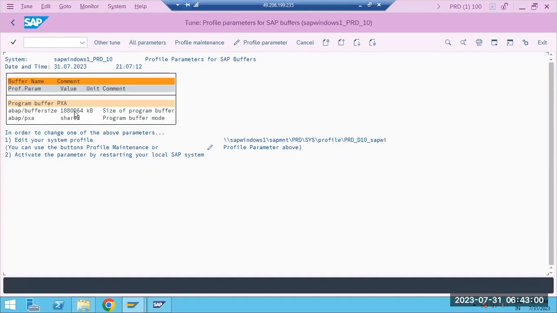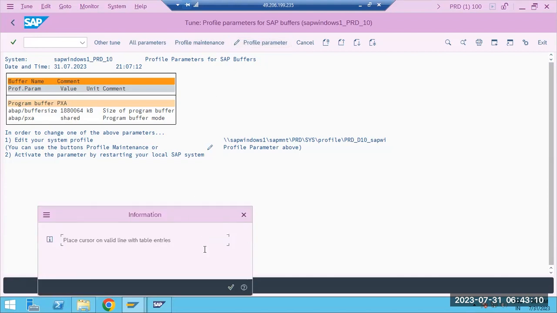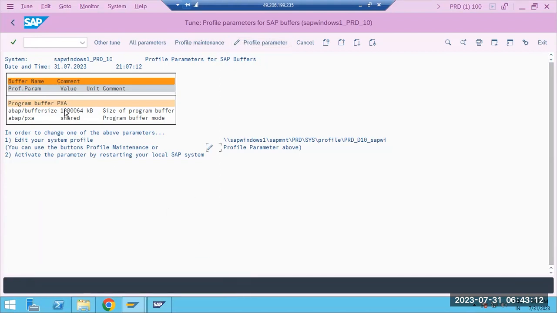What is the buffer size here? Size of the foreground buffer. So then you can change it. Go to RZ10 or RZ11, then you can change the buffer parameter value. You can change it here. The buffer parameter value, you can change it in the systems.